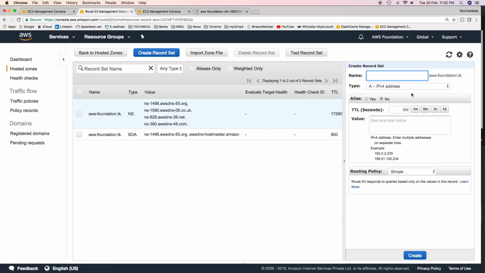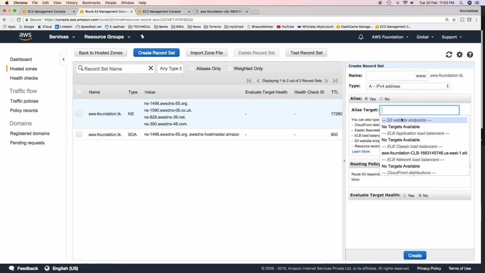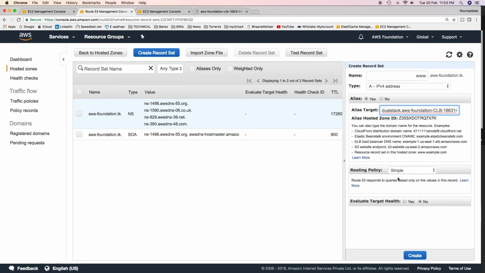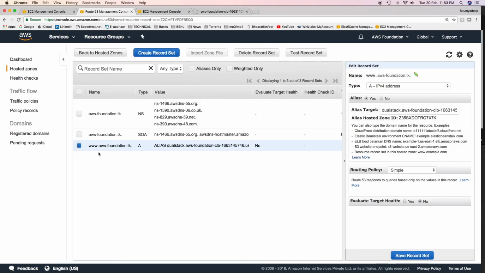Click on create record set. The record set will be created for our domain name. This time also, we do not have any value. Even though the value is a DNS name, the DNS name is not for an EC2 instance, it's for a load balancer, which is distributing traffic across two EC2 instances. So what do we do if we don't have a value? We click on alias. In the target name, we'll use the classic load balancer which we have created. So if you see here, the classic load balancer is coming here. Click on this one. For this demo, I'll use simple routing policy. Click on create.